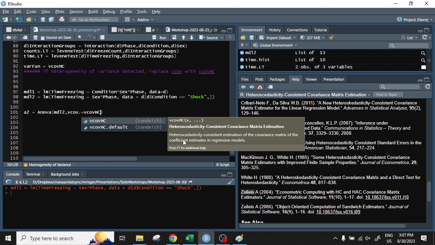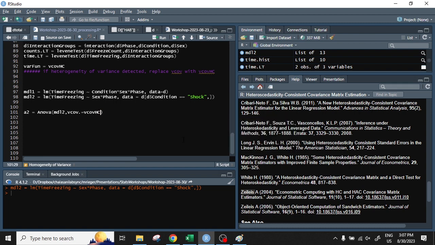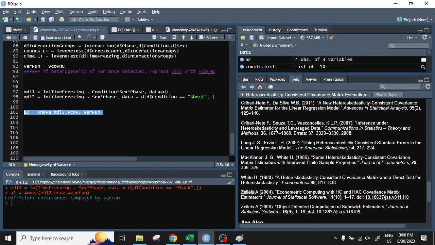Okay, I could have just done it this way. But the reason I chose to make that extra variable is that you could imagine having an if-else statement up here that decides what function to use later, right? So you could do it that way. So I can run that. Okay, and you can see that it notes that coefficient covariances are computed by varfun, because varfun has been changed to this function. Okay, cool.